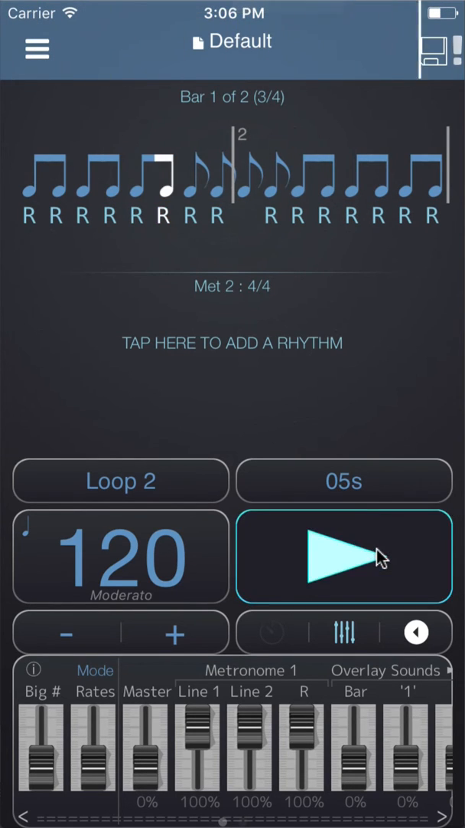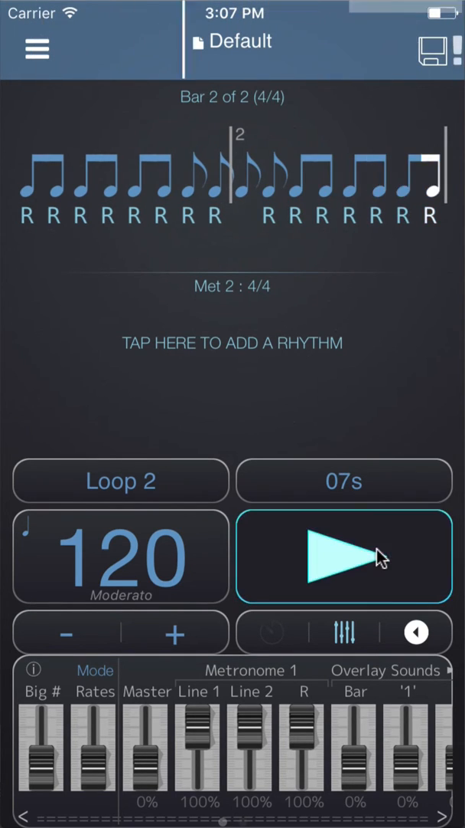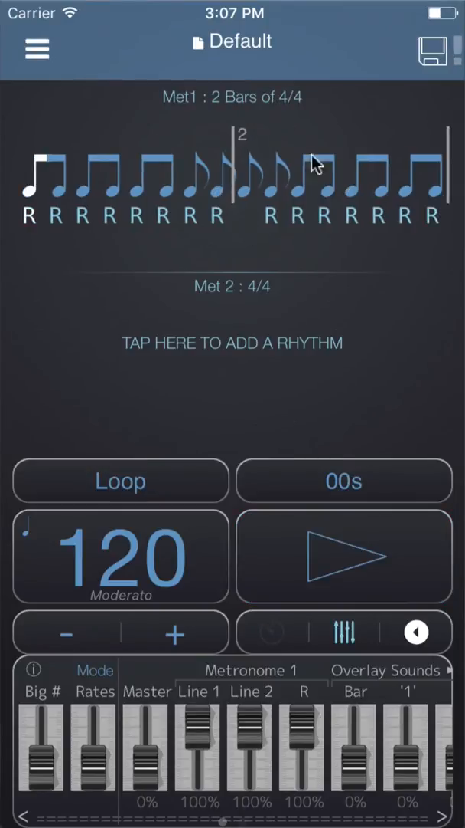So they're the two ways that you can put tied rhythms into PolyNome even though it won't show the ties. So here you can just assume that this space is a tie.